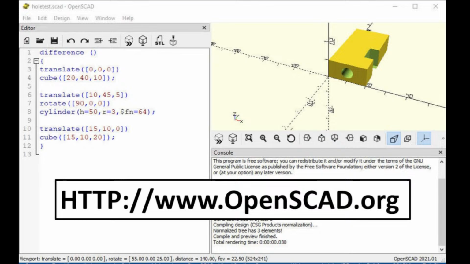SCAD is a 3D modeling language supported by a free Windows-based program called OpenSCAD, which can be downloaded from http://www.openscad.org. The language allows us to describe 2D or 3D objects we wish to create, including solids and holes. Here we see the specification for cubes and cylinders, along with their positioning.